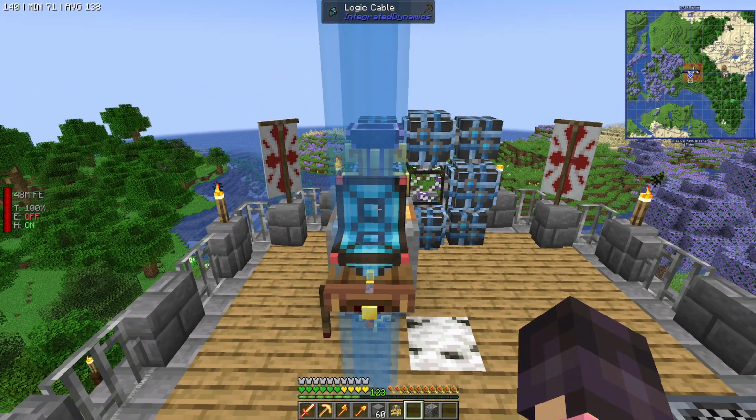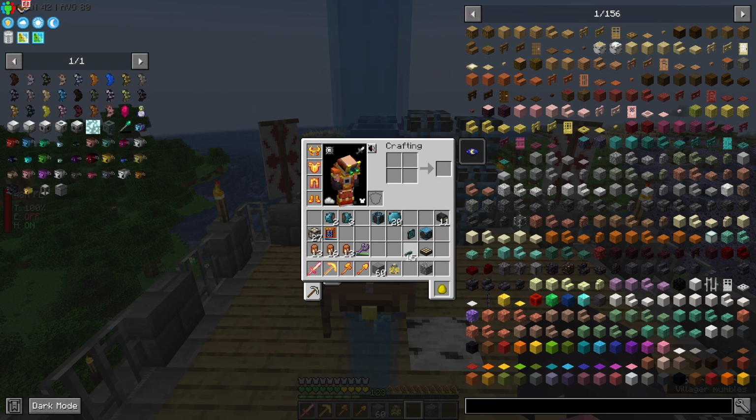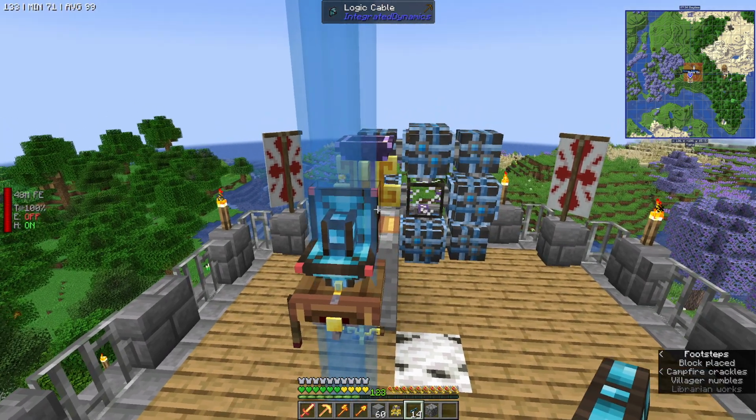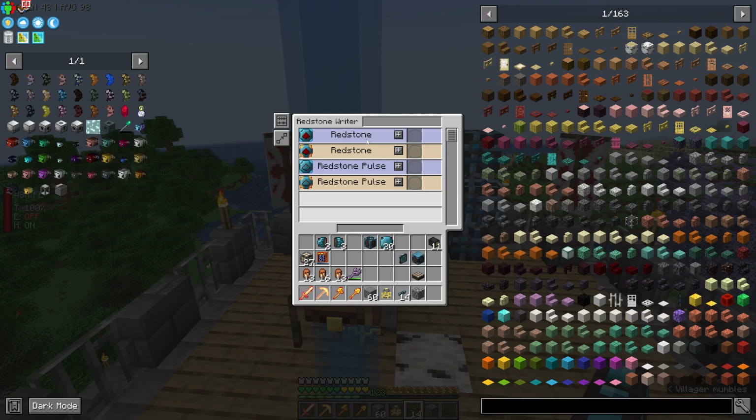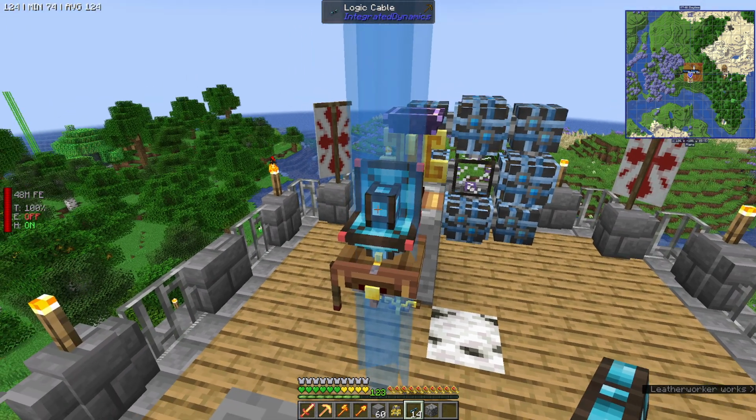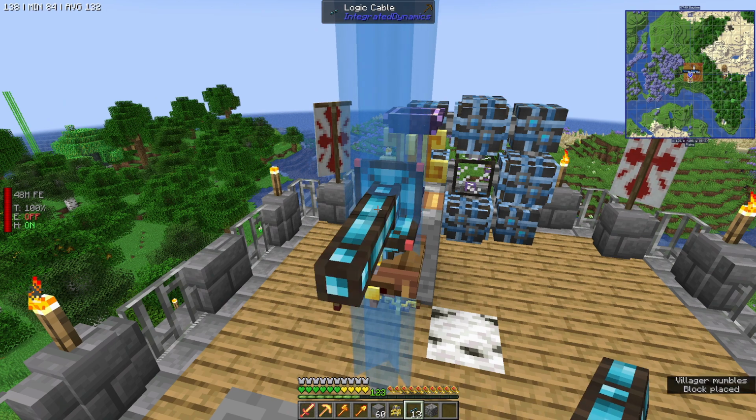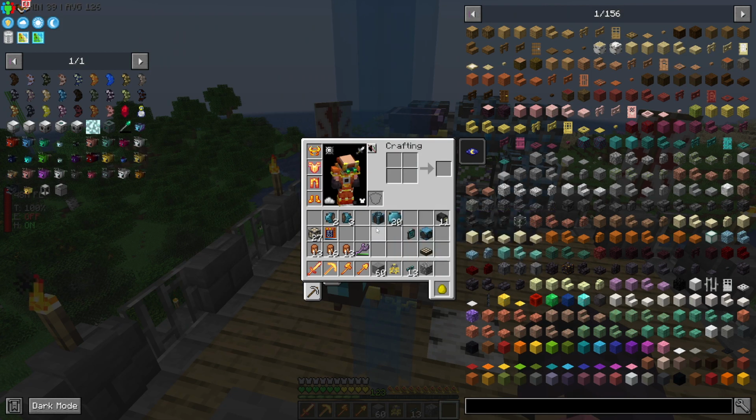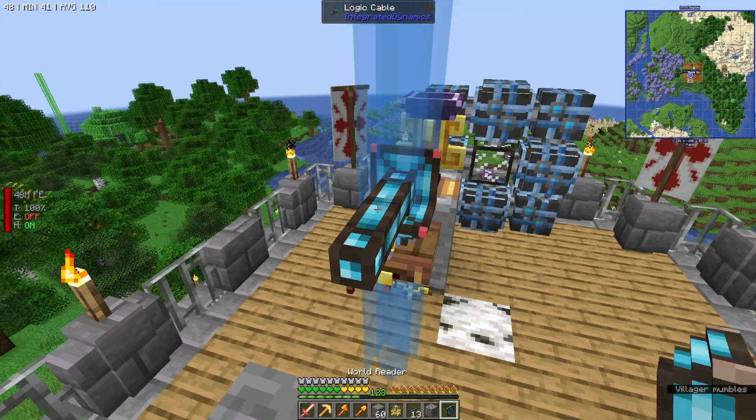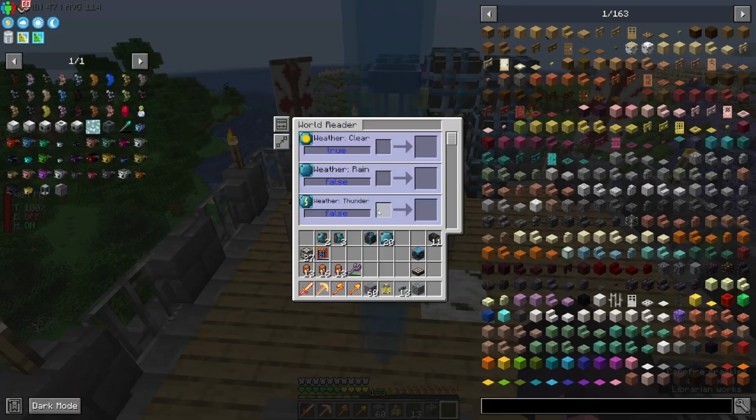This redstone writer, I think I'm going to just put a little logic cable right here. Use some variable cards. We're going to just send to a world reader. We're going to have to connect these with logic to a world reader. And the weather I'm just looking for is night.